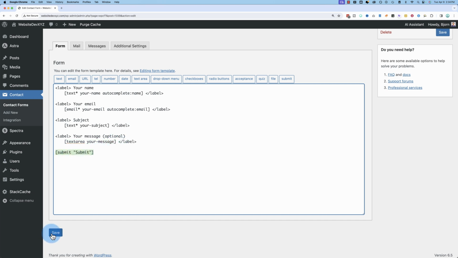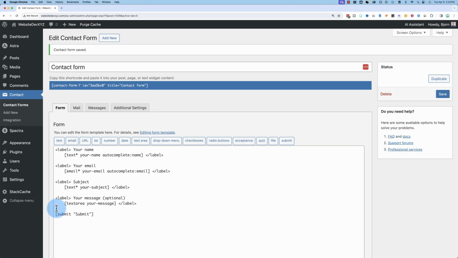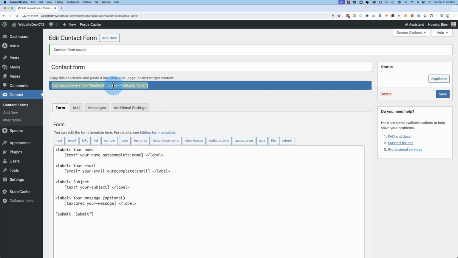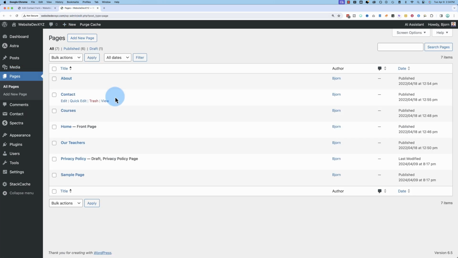Super simple. If we click on save, let's just add this to a page right now so we can see how it looks. Copy that short code. Actually, no, don't even copy that short code. Just go to Pages, edit the contact page, or whichever page you want to add this to.